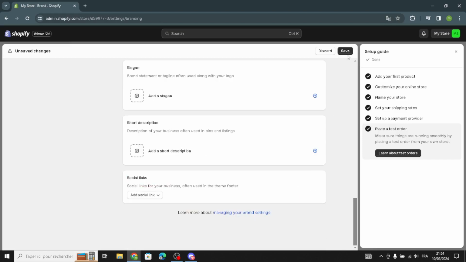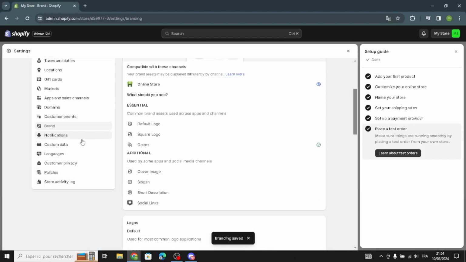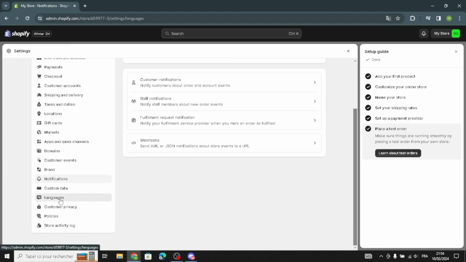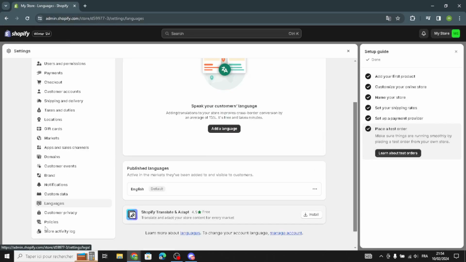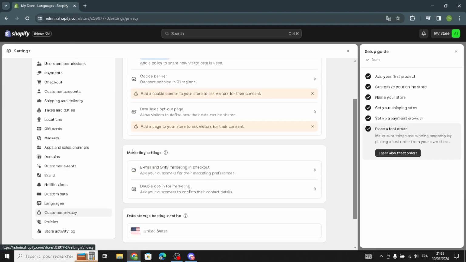Okay, save it and go to complete the fixing. So here we have the notification section. As you see here, you can customize and manage the customer notifications, the staff notifications, the fulfillment request notifications, or the webhooks. If you want to add another language, a new language, just click here and select whatever you like. And here we have the customer privacy. You can add or manage the privacy policy, cookie banner, or the data sales opt-out page. Here you can manage the marketing settings.